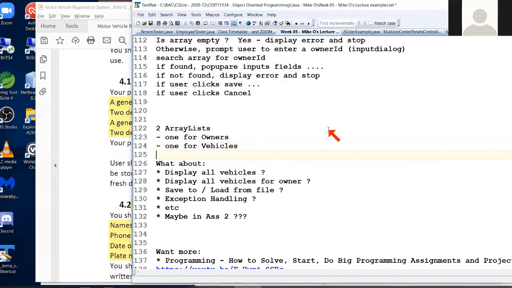I was wondering whether we should try and do an aggregation class for each of the owners of vehicles, or whether we should just do it all in the GUI like we did last term, where we just create the array lists in the GUI and do it that way.